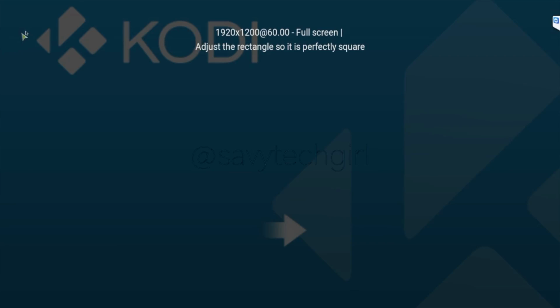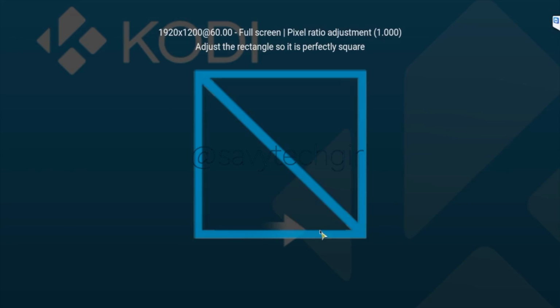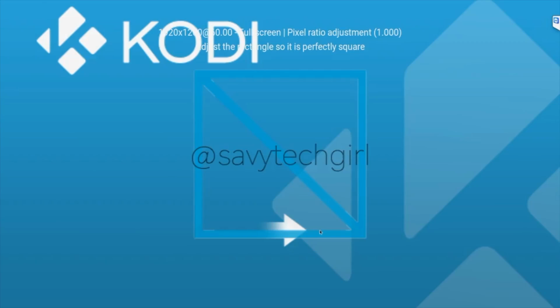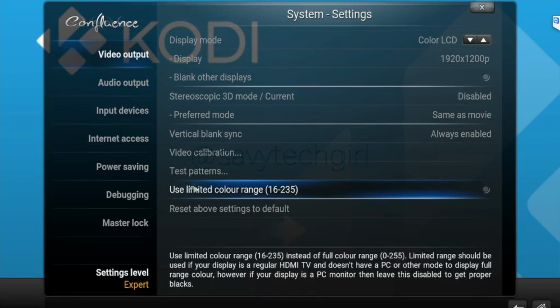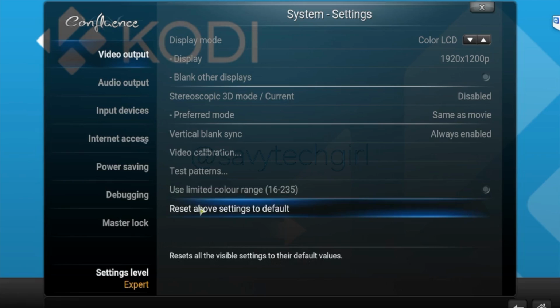So if for some reason your video is maybe only 25% of your screen, the HDMI cable's not picking up your proper settings, it might be an older TV, that's what you want to do. You want to go to video calibration. You have test patterns, use limited color range if for any reason. It should be used if your display is a regular HDMI TV and does not have a PC or other mode to display full range color. So it will give you a little bit better coloring. However, if your display is a PC monitor, then leave it disabled to get proper blacks. Okay, and then reset above.